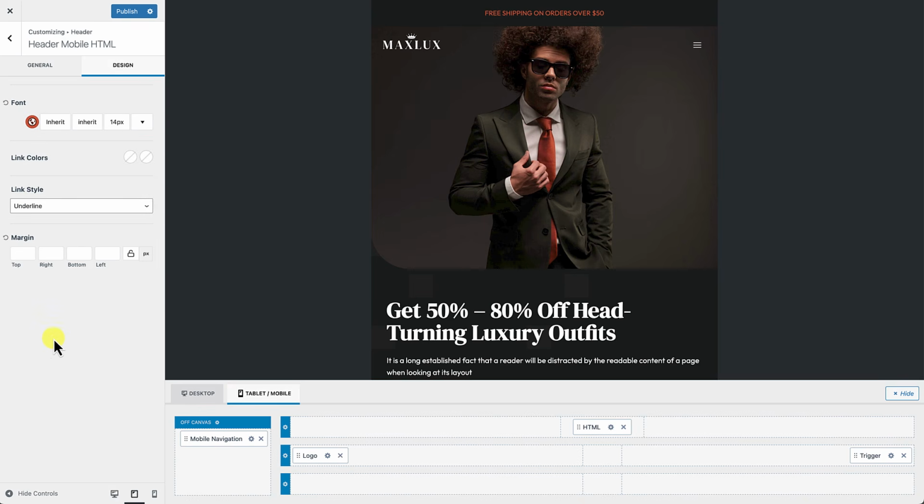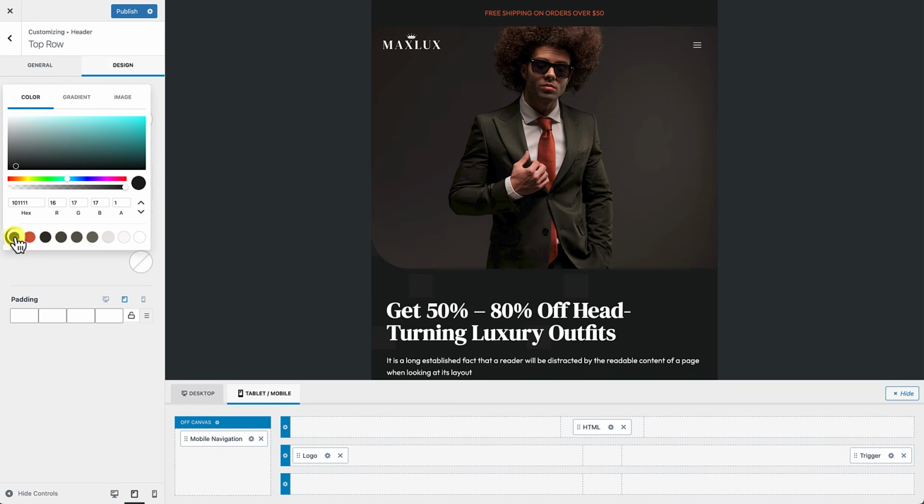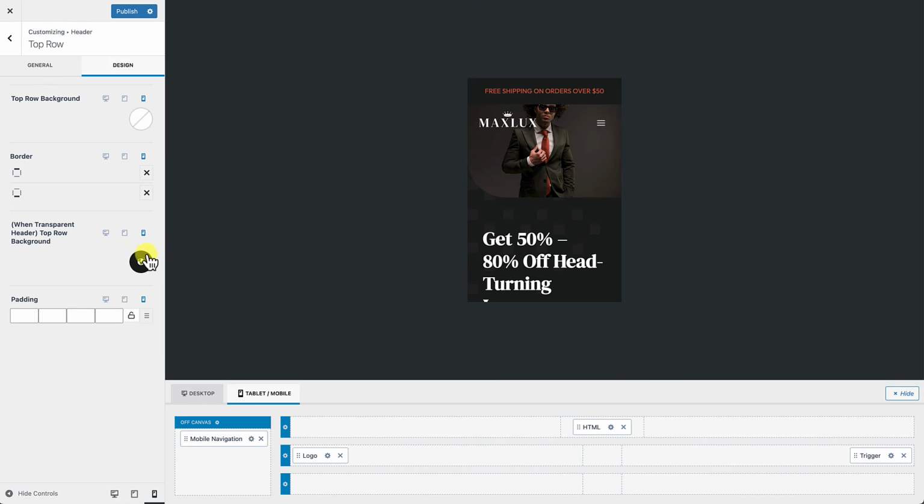Okay, this looks great. Then I'm also going to click on the top row here, and I want to make sure that the top row background is also a dark color. So right now this is set to the desktop. I'm going to go ahead and select the tablet view, and I'm going to apply that dark accent color as well. We'll go to the mobile view, make sure that it still registers, and it still does.